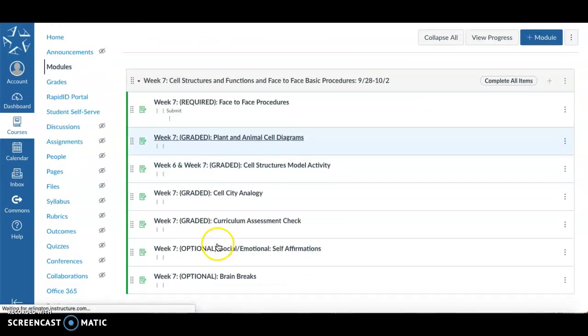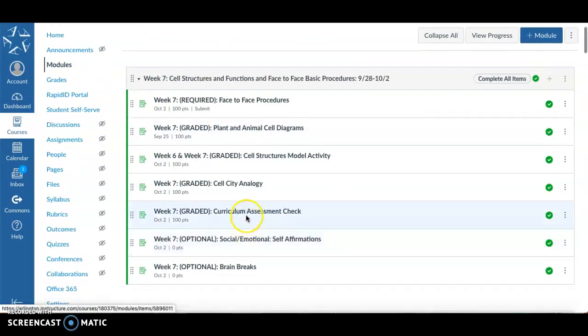That is going to be the end of our week. And again, that is going to be on Thursday and Friday. That's going to be your curriculum assessment check. So after you do your assessment, come right here and let us know that you have completed it.